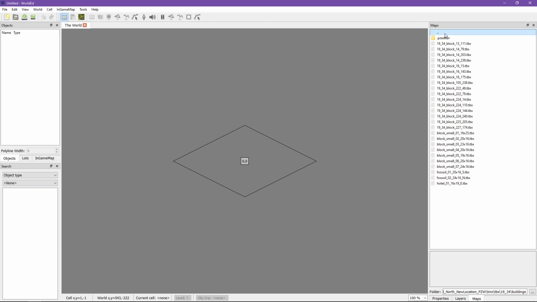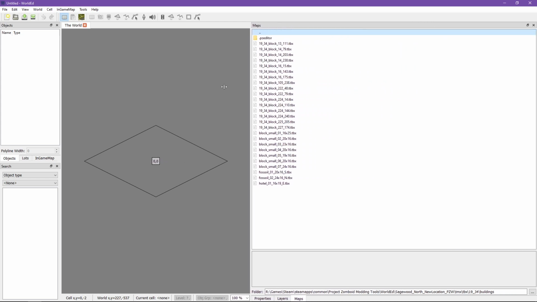The 2 dots at the top basically mean go up a level, or go back. If you're not sure where you are in your computer, what this is showing down here is the folder location, or the path, on how to get there. Looks like we are in the buildings folder, in a folder called Sagewood North New Location PZW, which is the most recent project that I've been working on. That's inside of our World Editor and Project Zomboid modding tools, etc. So that's effectively what we want to do.